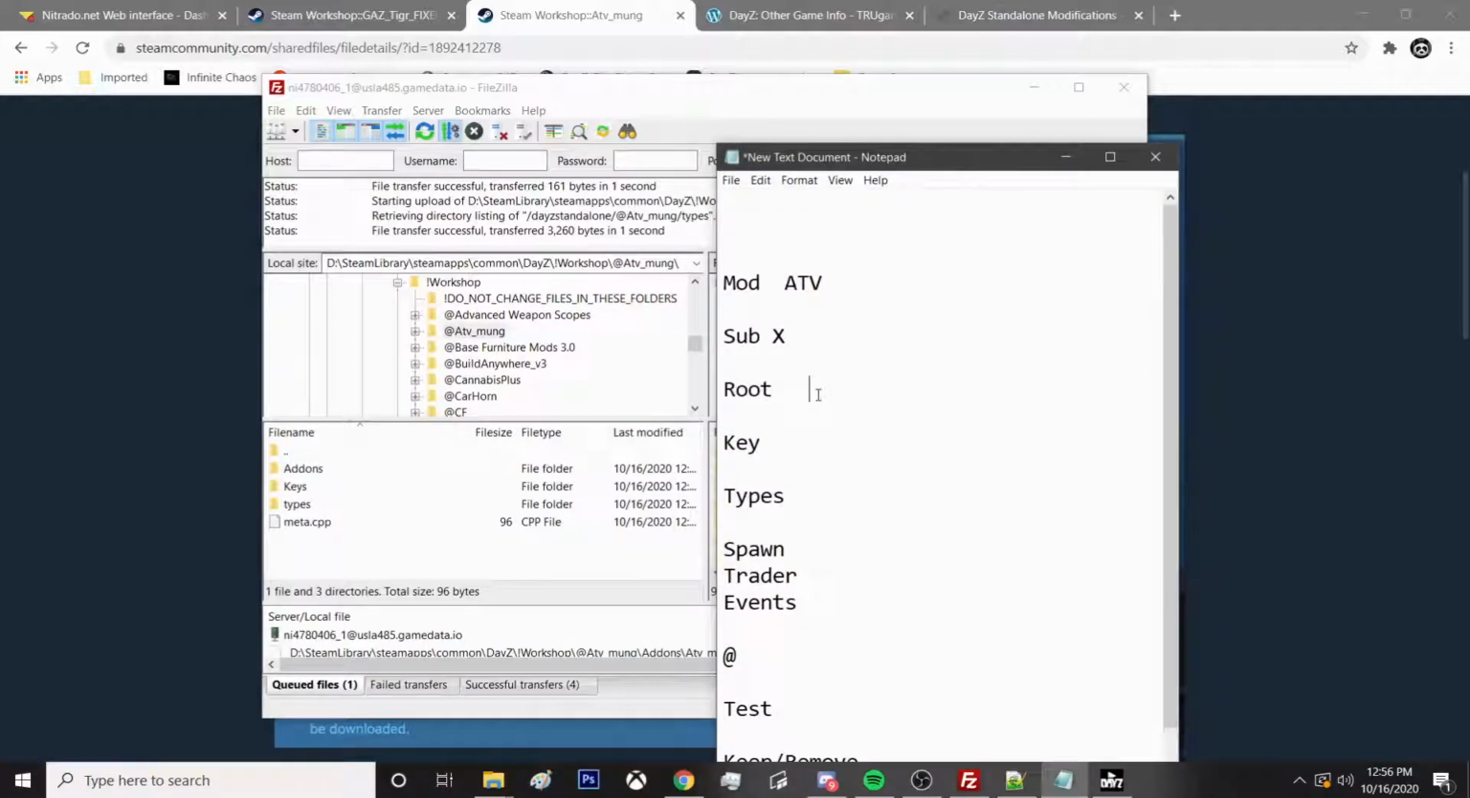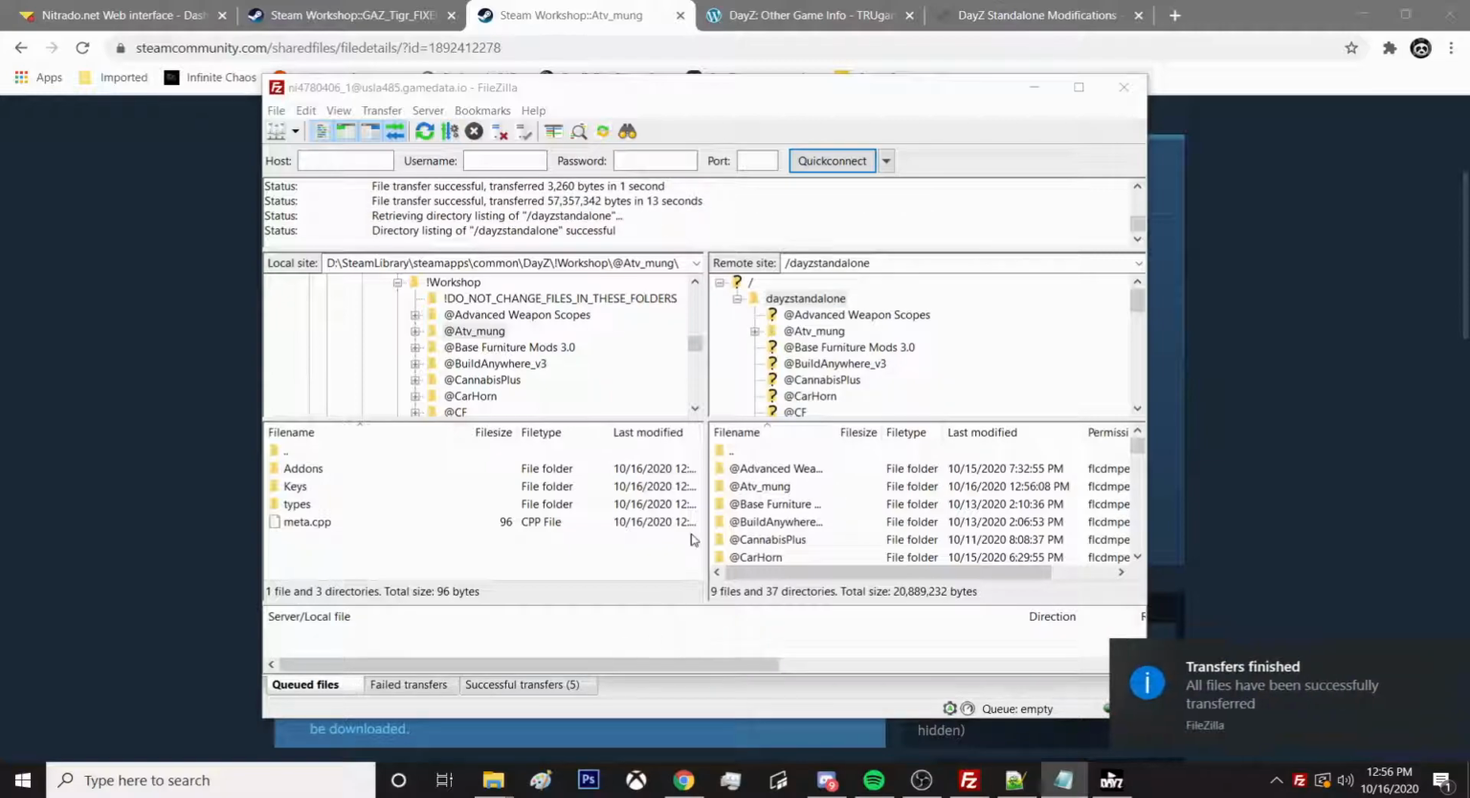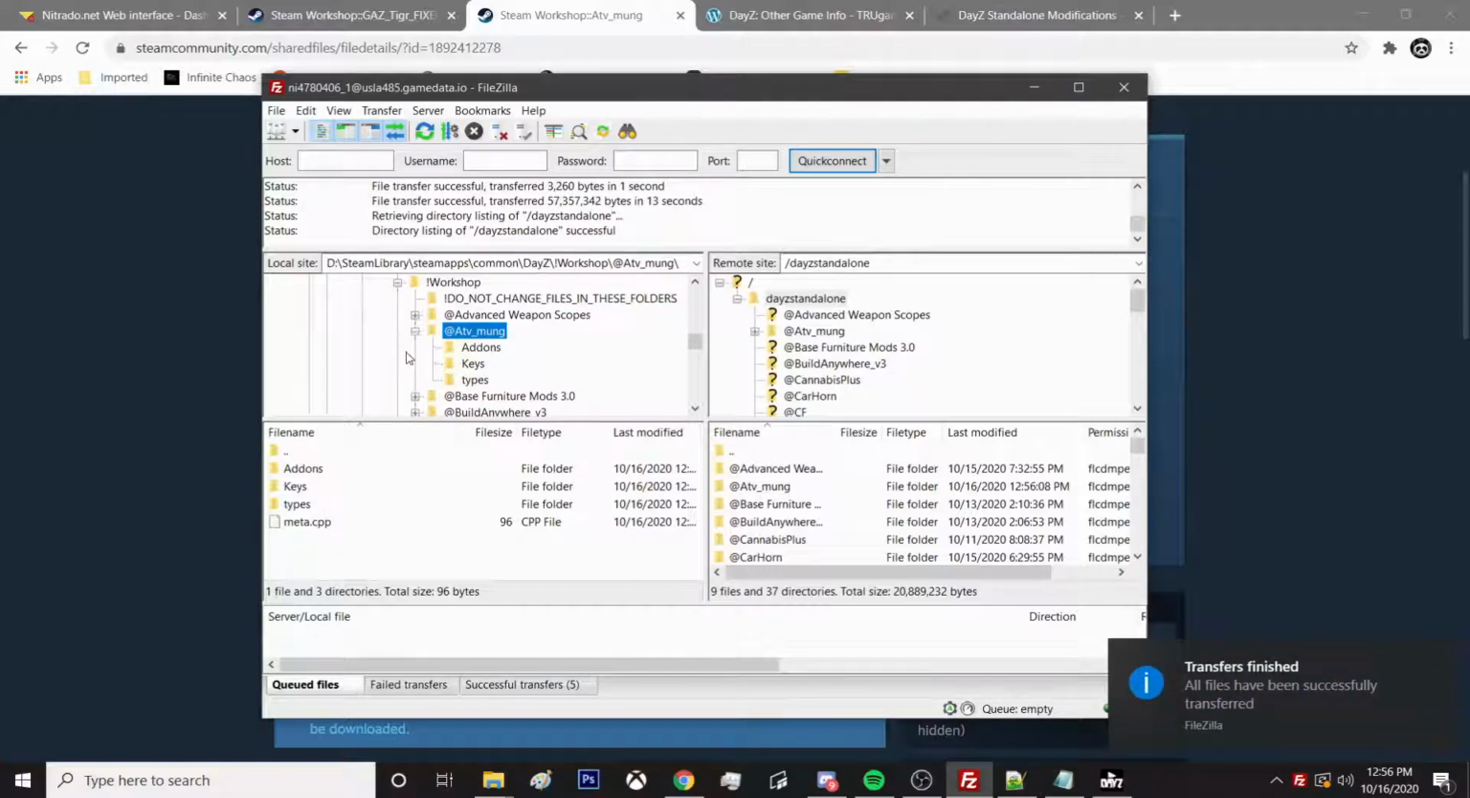So we've added the root folder. It's in the process. Next step is going to be key. Slide that off. And it's still sitting here transferring. There you go. It is done. So now we need to find the key. So you open up ATV Mung. We're going to go to the key. Here's the key for it.